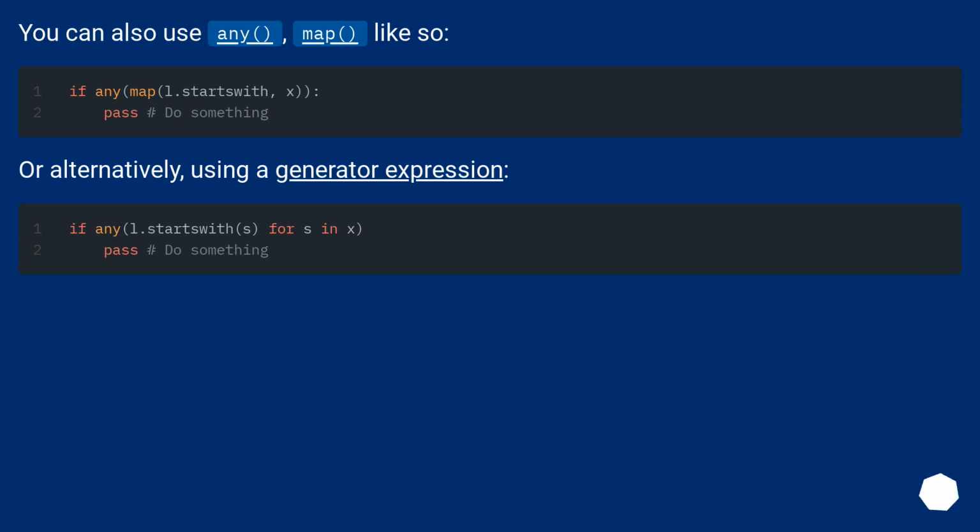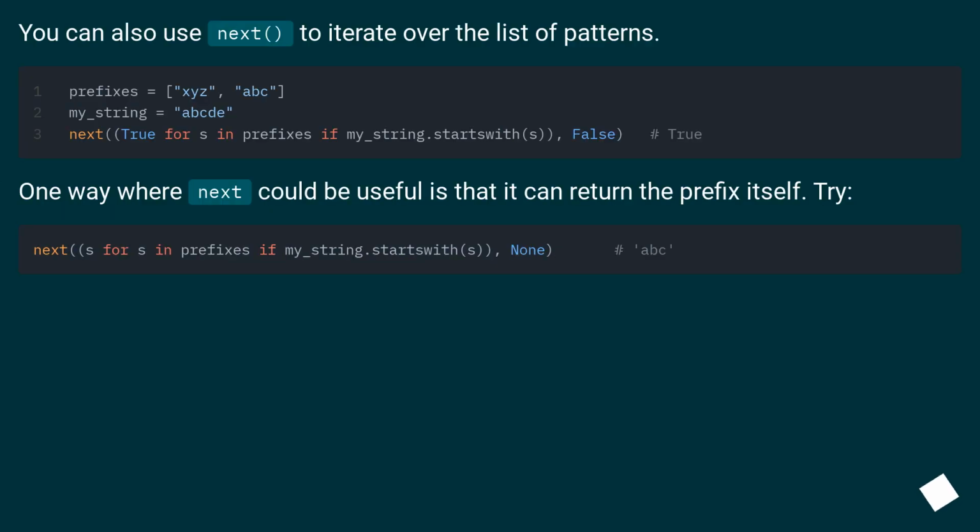You can also use any with map, like so. Or alternatively, using a generator expression. You can also use next to iterate over the list of patterns. One way where next could be useful is that it can return the prefix itself. Try.